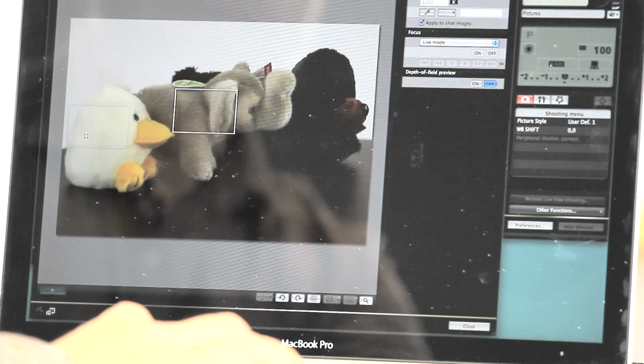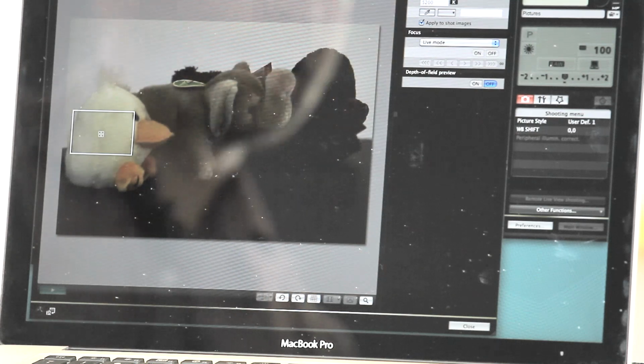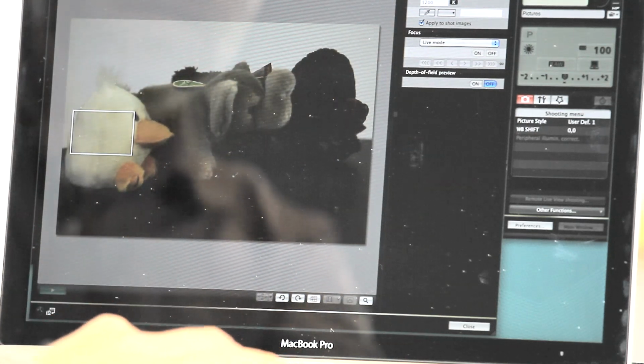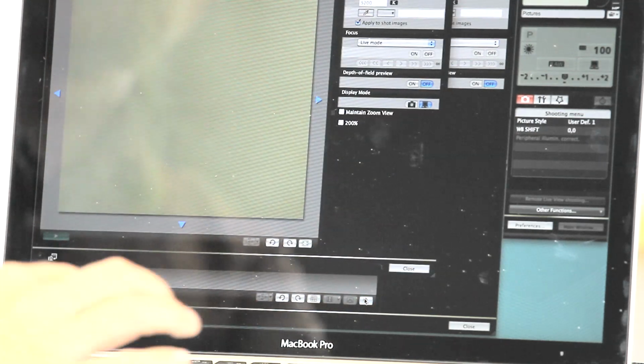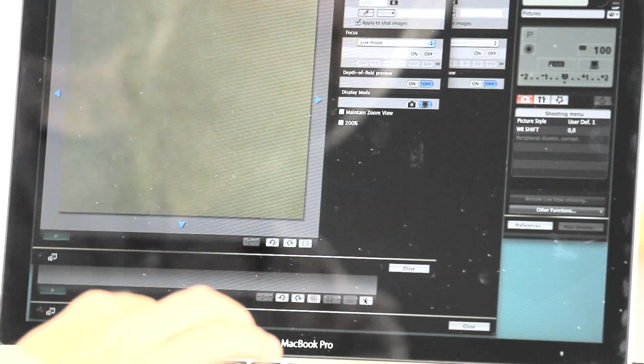Now let's go to the other extreme. Let's expose for the chick now. And notice how much darker it got already. Let's zoom in on that chick. And let's just refocus really quick. Okay, now that's the fur there.